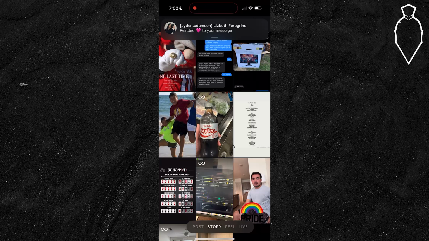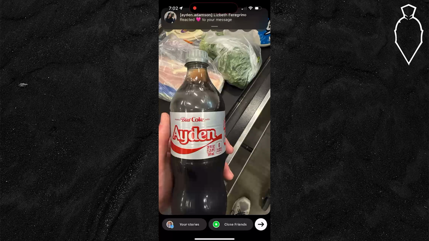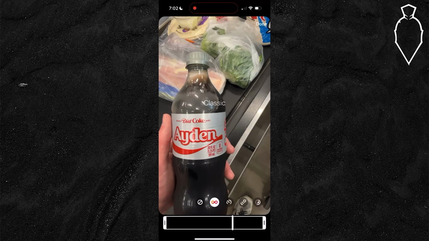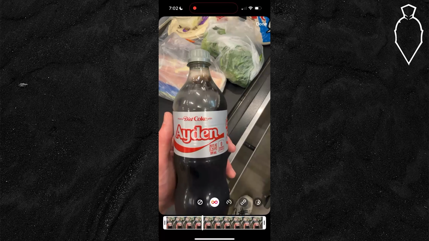Once you get back in Instagram, simply go ahead and choose that live photo with that infinity icon. Find that boomerang icon, which is also going to look like an infinity symbol, and just tap it to turn it into a boomerang. It'll look something like this.